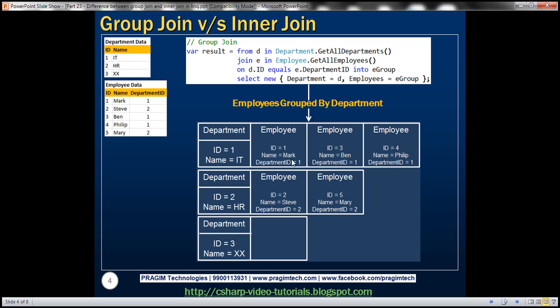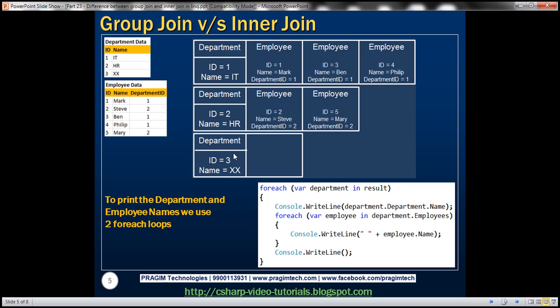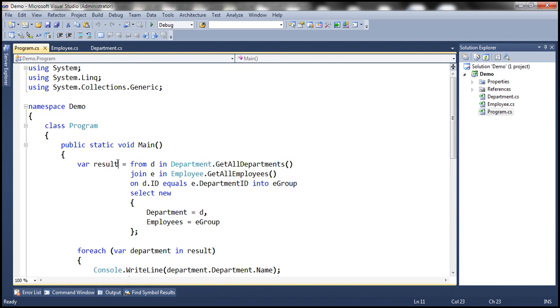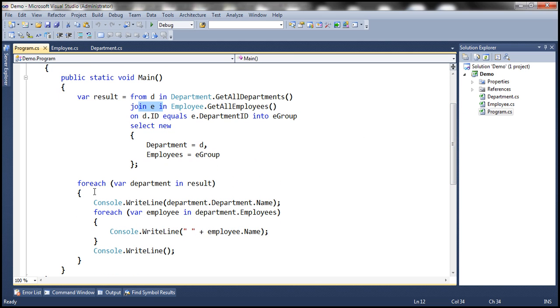Now, since this result set is a hierarchical result set, to retrieve department and all the employees belonging to a specific department, we would have to use at least 2 foreach loops. The first foreach loop is going to loop through each department within the result set, and the second foreach loop is going to loop through each employee within that given department. So I have this exact same code already typed within the main method. So here is that group join query. Notice the usage of this into keyword along with the join operator, and to retrieve department and employees we are using 2 foreach loops.